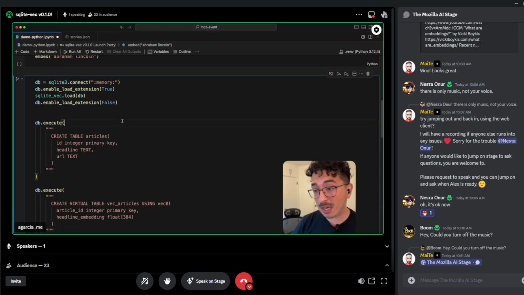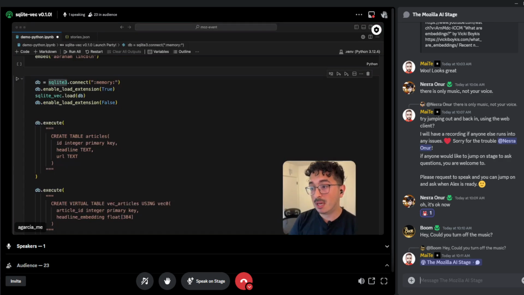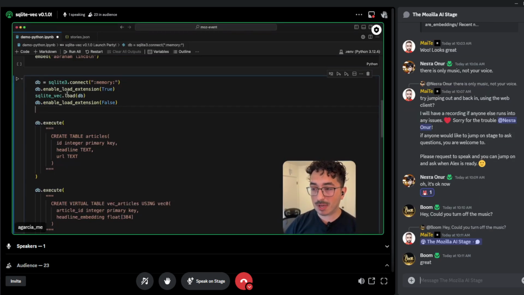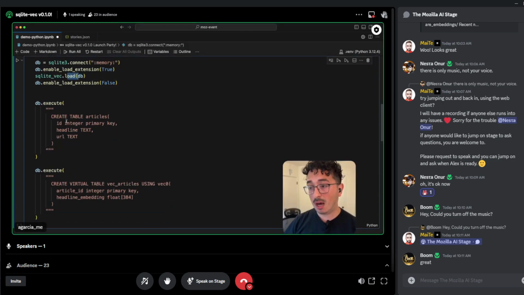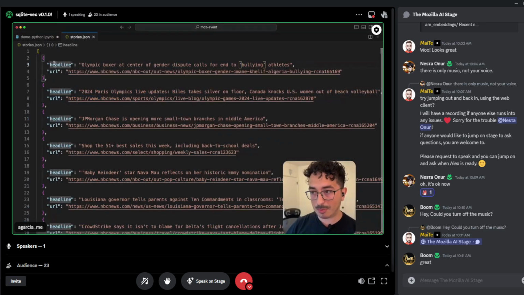So to use SQLite-vec, we're going to use the built-in SQLite3 Python library that already exists within all Python versions. We're going to use the SQLite-vec Python library to load the SQLite-vec SQL functions into the connection. So it's just sqlite_vec.load. And we're going to create a schema to host this data set that we have here. Remember, this is the data set, one story.